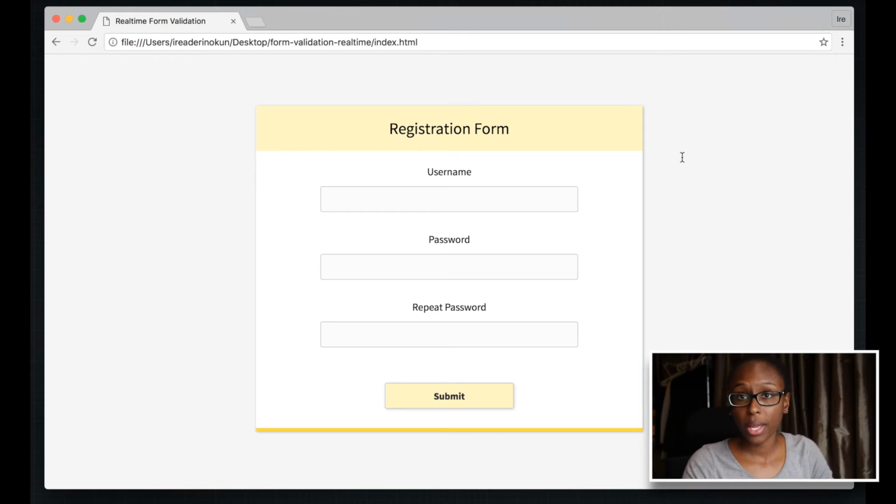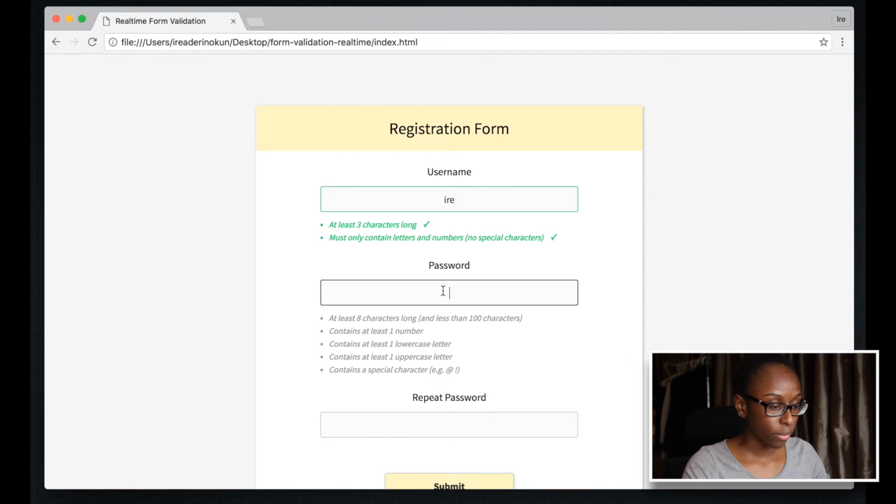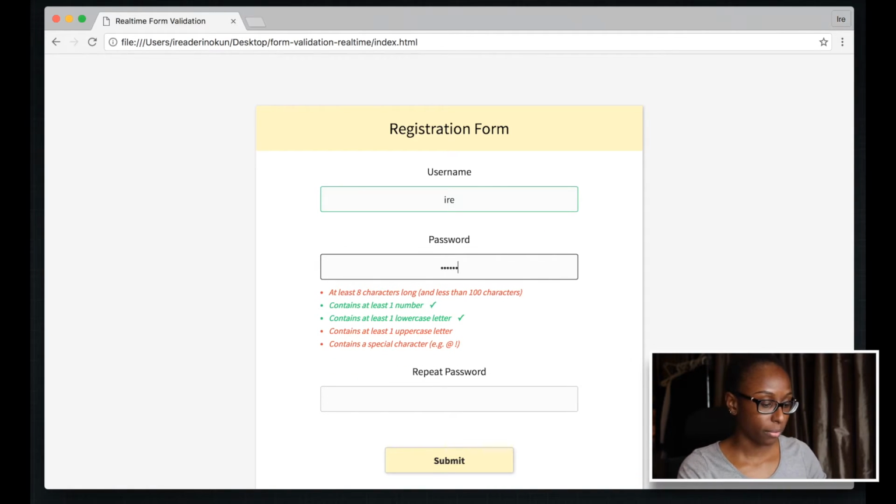Hi, so in this video, I'm going to show you how I recreate this registration form, and it has real-time validation. So as you can see, when I hover over an input, all the requirements for that input show up, and as I start typing, I get feedback on whether I'm fulfilling or not fulfilling the requirements. So if I start typing, I can now get feedback on it.